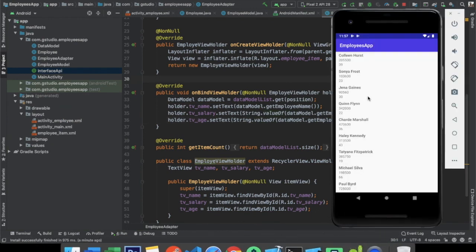So guys, this was the very basic example of Retrofit, the third-party library used for making HTTP calls from the server.